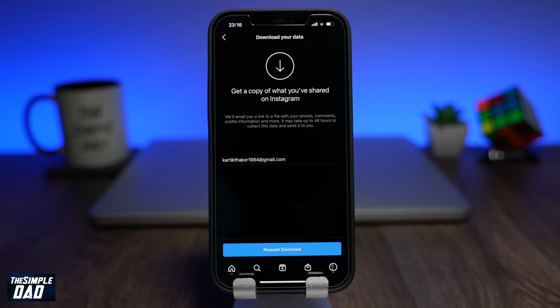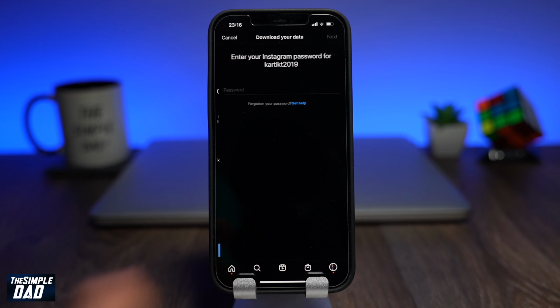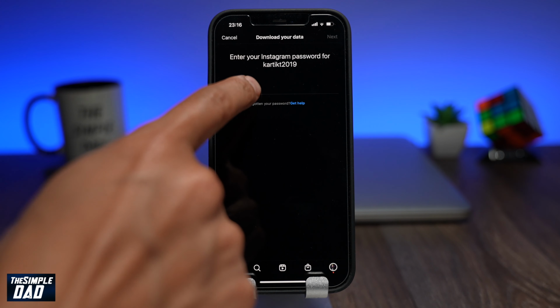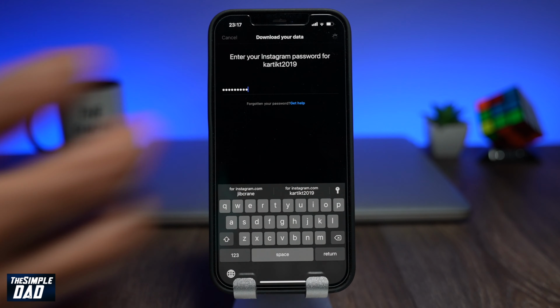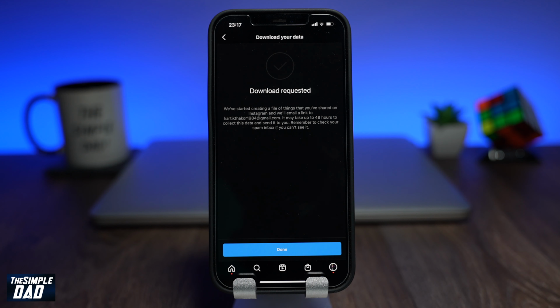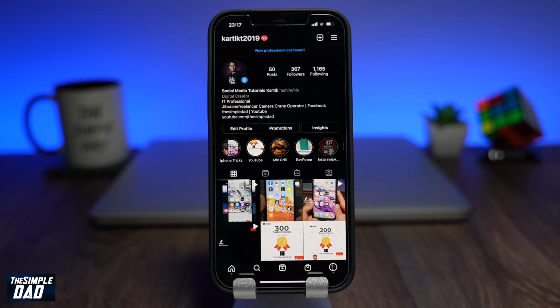Type in your email address where you want the link to be sent. Then tap on request download. Then it'll ask you to enter your Instagram account password. Then press next. Then you'll see the screen where the download has been requested. Press done. Then within 48 hours, you'll receive an email with all your Instagram photos and stories. And there you go, that is how to download all the photos you have shared on Instagram.